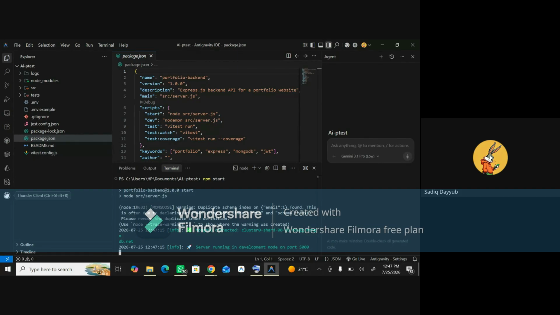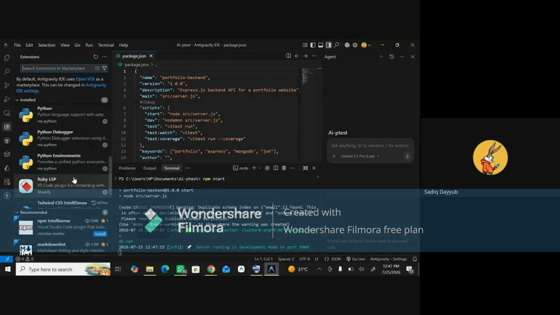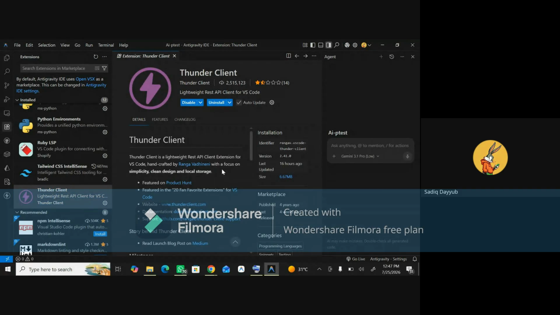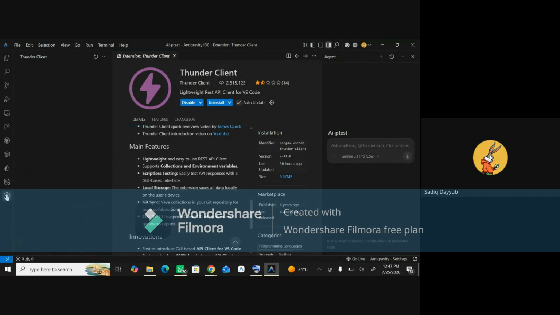So how are we going to test it? We're going to test it because I've actually loaded one thing yesterday. It's called Thunder Client. This is what you're going to use. How am I going to even use it? I cannot even remember how to use Thunder Client. This is Thunder Client.